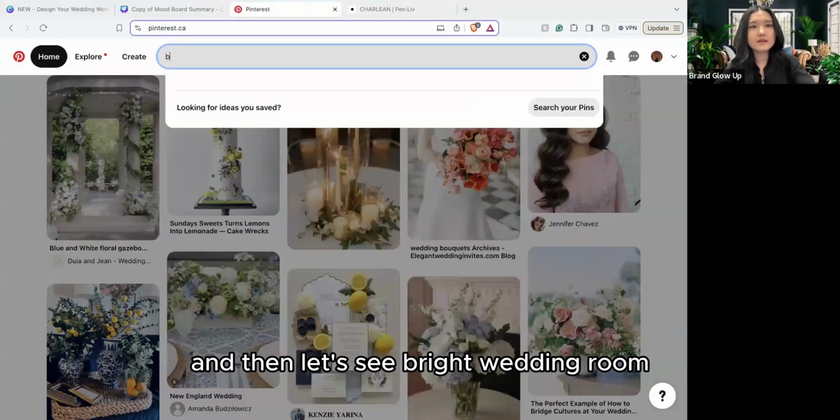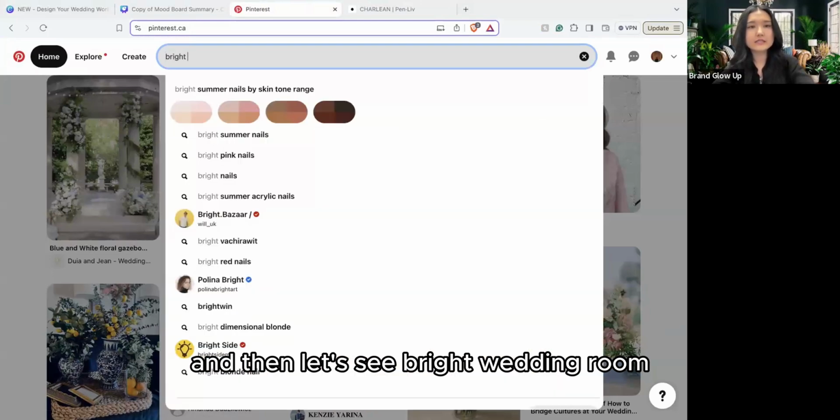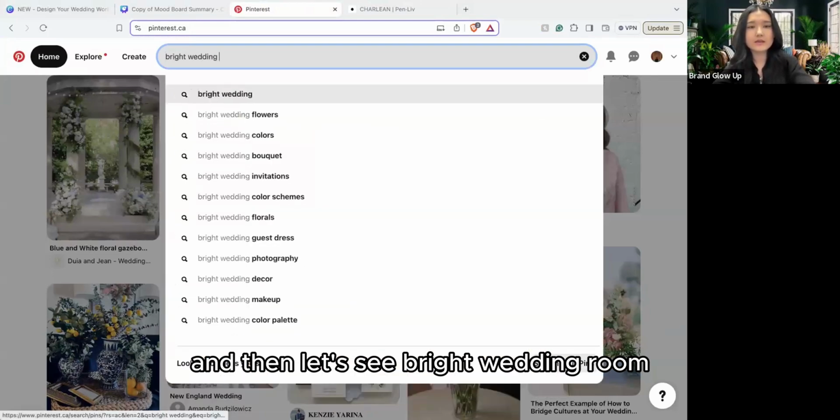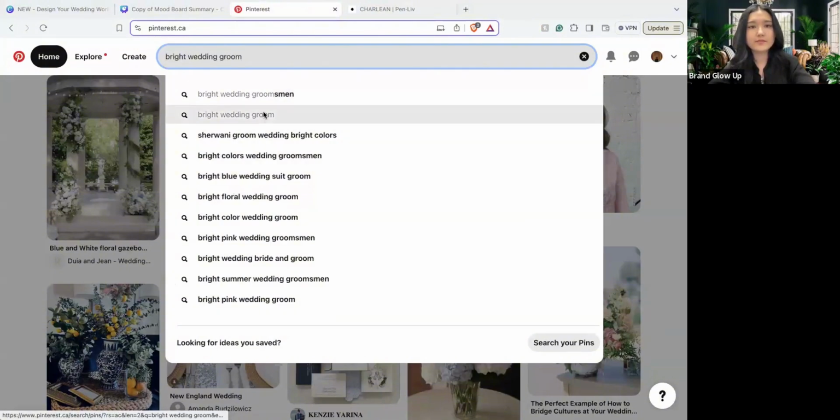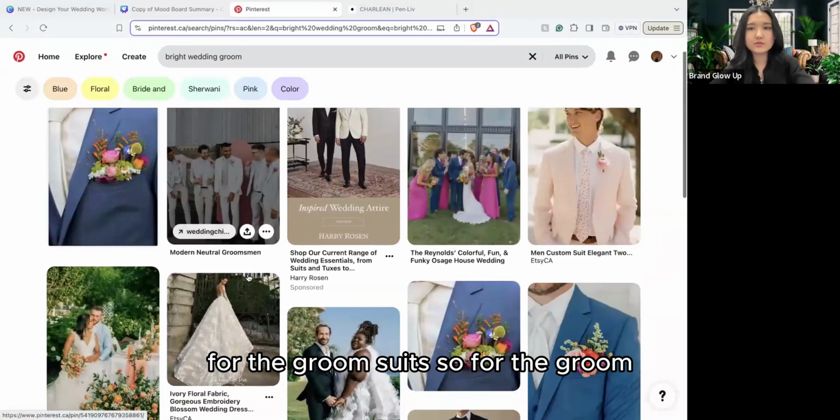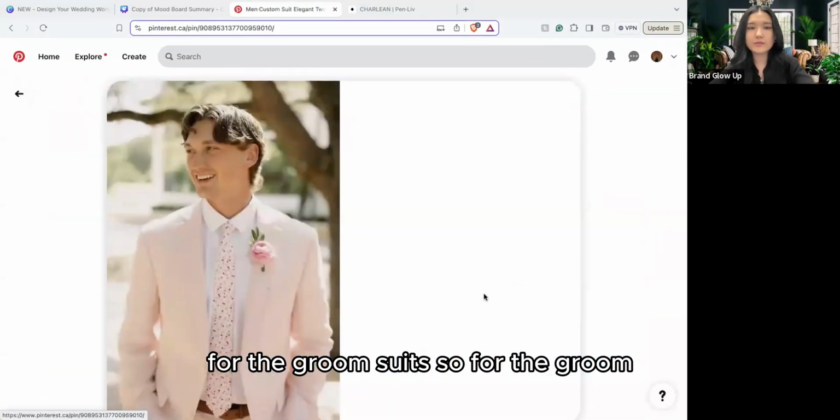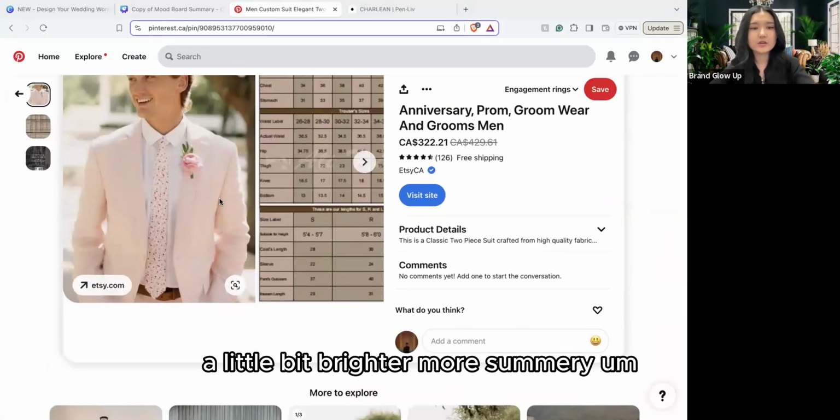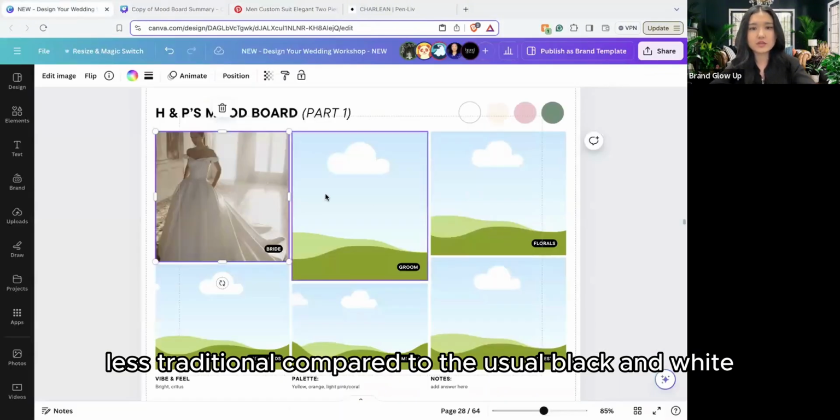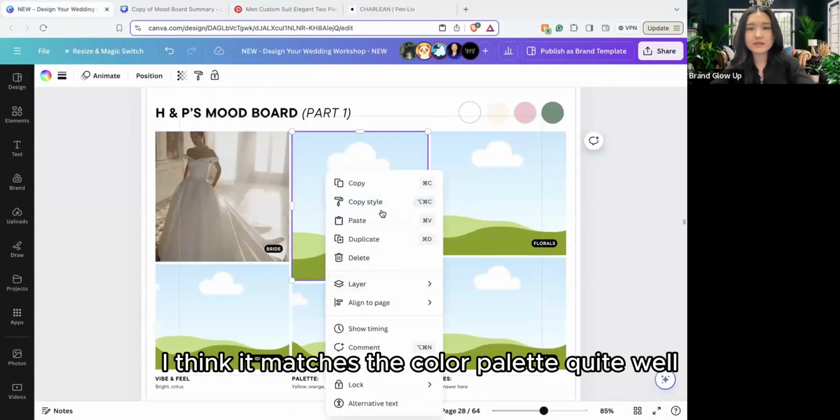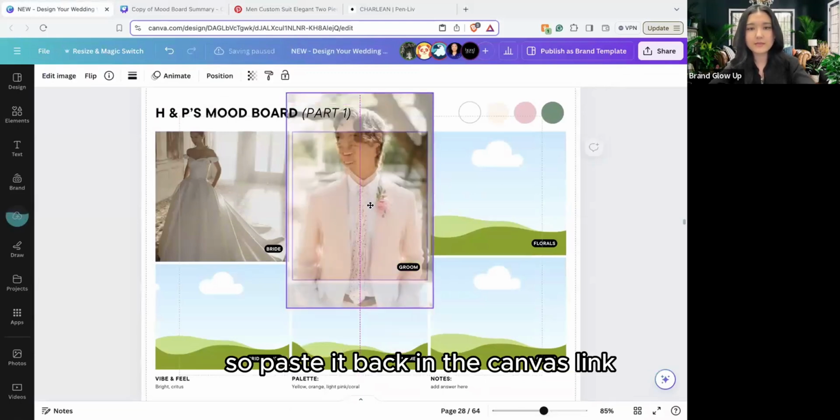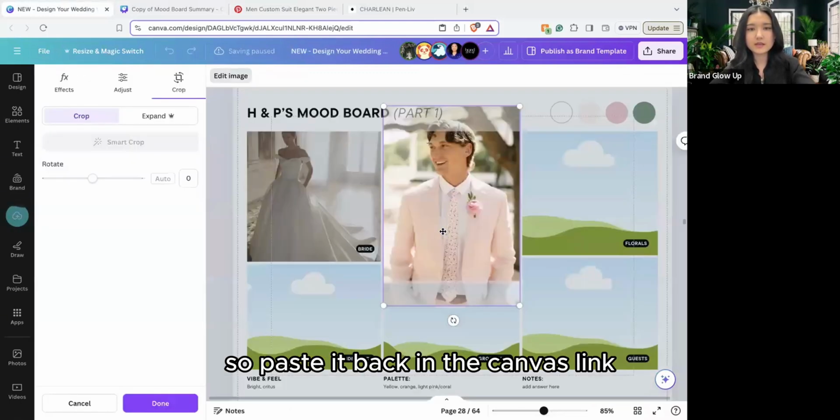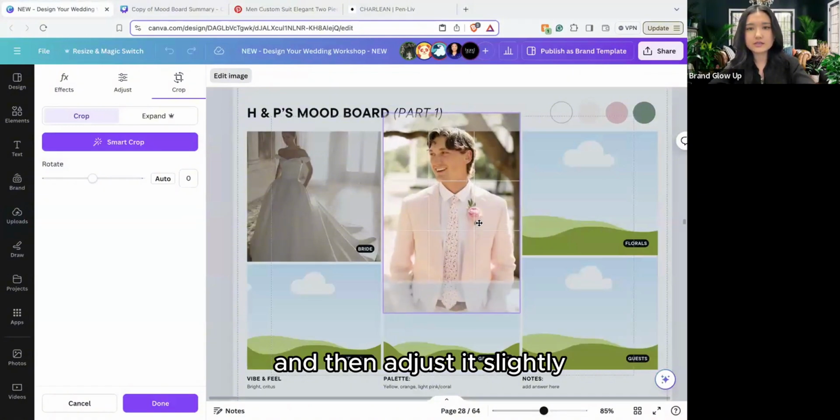And then let's see, bright wedding groom, for the groom suits. So for the groom, I had something in mind similar to this, a little bit brighter, more summery, less traditional compared to the usual black and white. I think it matches the color palette quite well. So paste it back in the Canva link and then adjust it slightly.